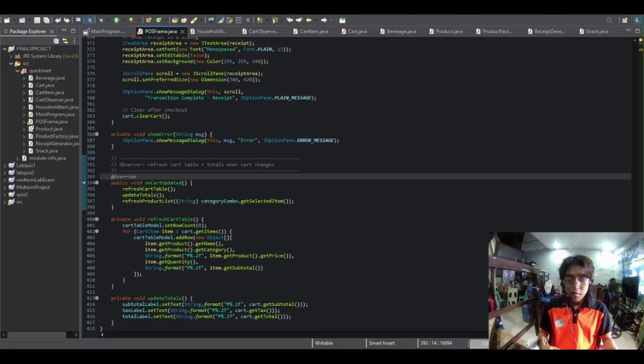Then, onCartUpdated method, refreshTable method, updateTotal method. These three methods are the observer pattern in action. onCartUpdated method is called automatically with the cart every time anything changes, triggering the other two methods. No manual update calls needed anywhere else in the code.